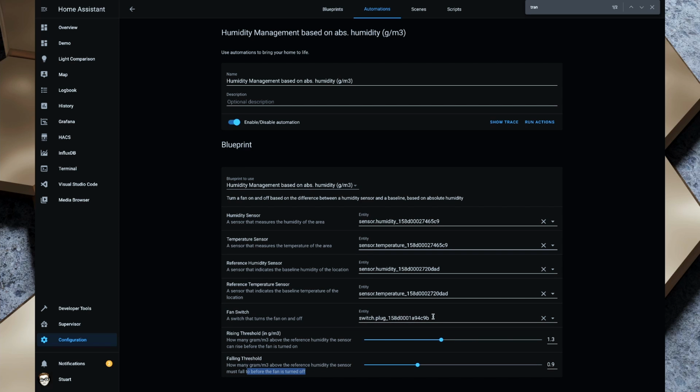So now our ensuite fan will turn on if the threshold rises above this value here. In at number 7, let's push an alert to our phone when the washing machine finishes its cycle. Now to do that, I'm going to use an energy monitoring smart plug on the washing machine, which is already there.